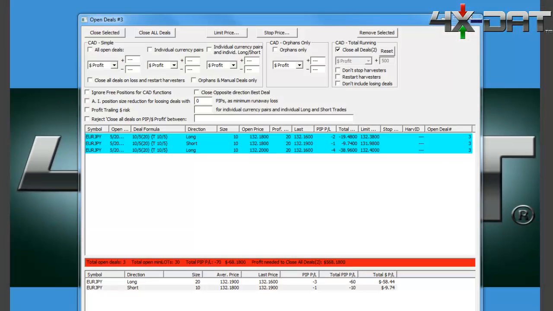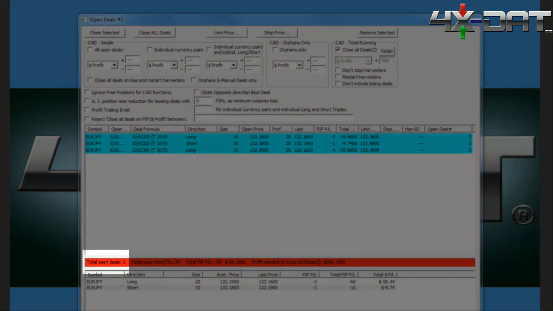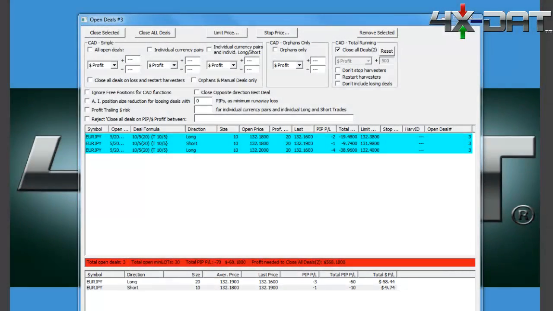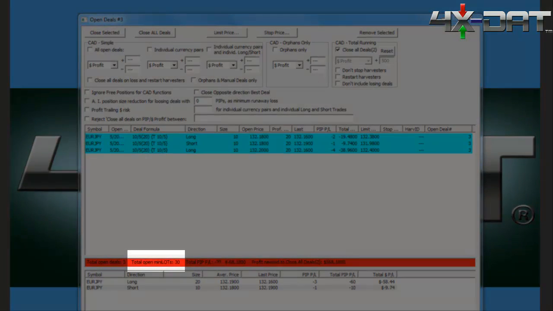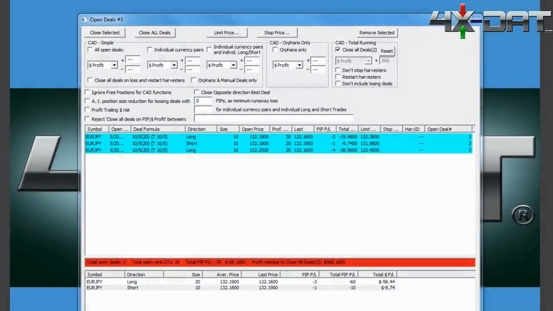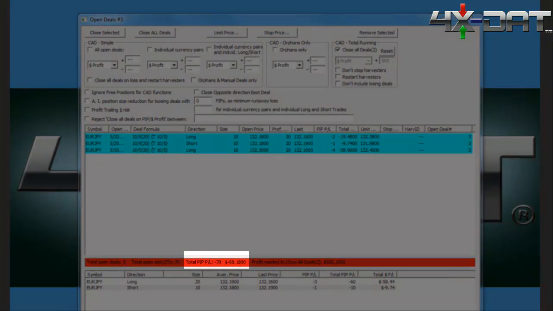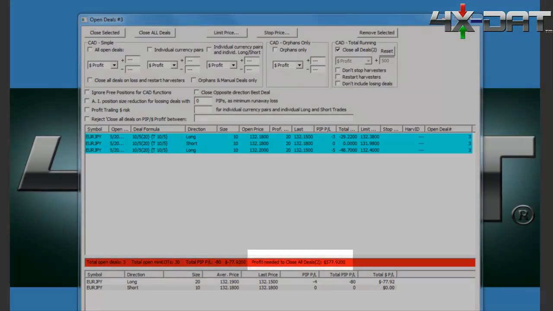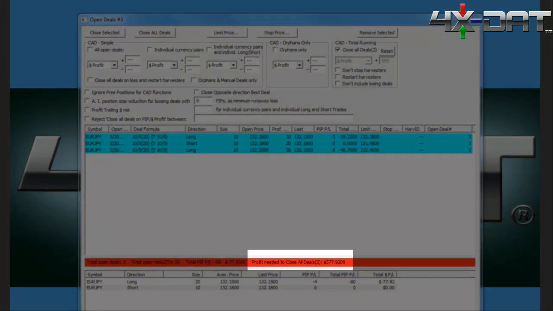Once we've initiated the Close All Deals command, we'll see the status bar located between the 2 deal windows become highlighted either in red or in green, signifying whether or not we're in profit or at a loss. Specifically, within this window we see our total open deals, the total open mini lots, assuming that we're trading mini lots, our total profit or loss in pips, our total profit or loss in dollars, and most importantly, the profit needed to trigger the Close All Deals command.